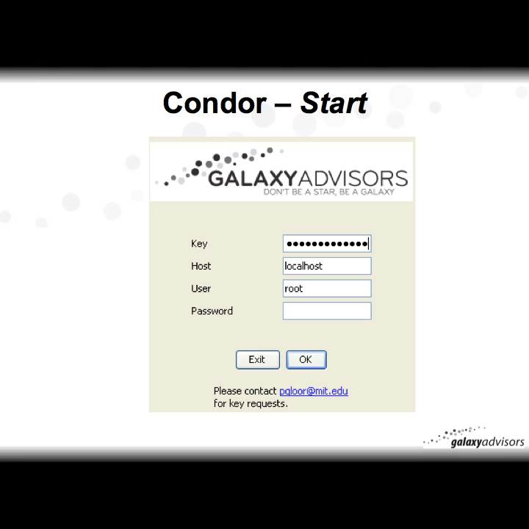Now next, start Condor. Again, for the key, that's the monthly key. It's only required on the first day of the month. The host remains localhost. Username is root. And if you installed a MySQL password, enter it here. If not, just click OK.